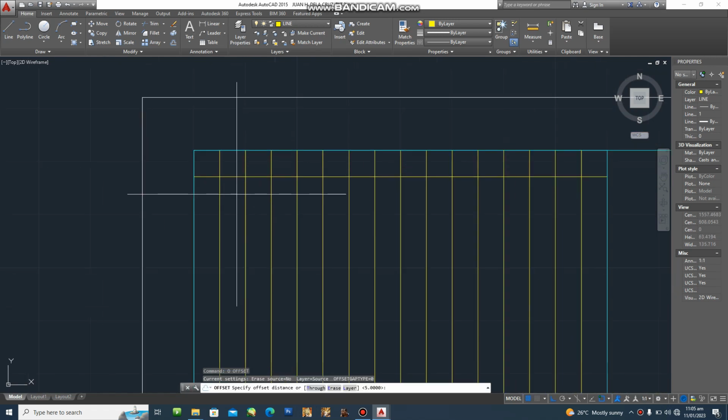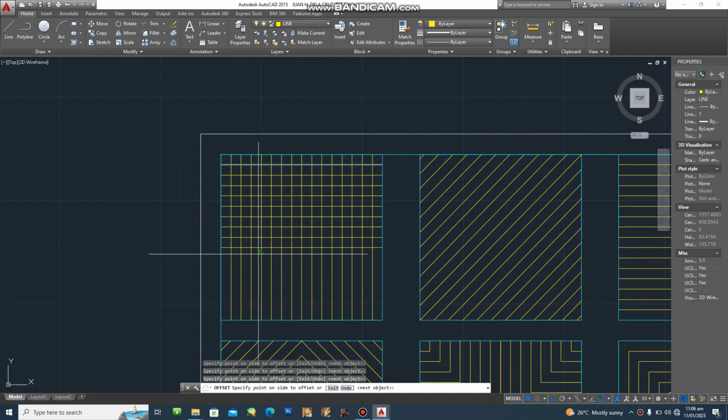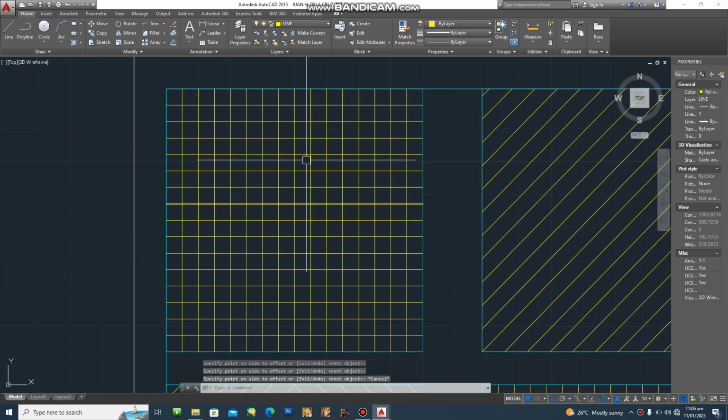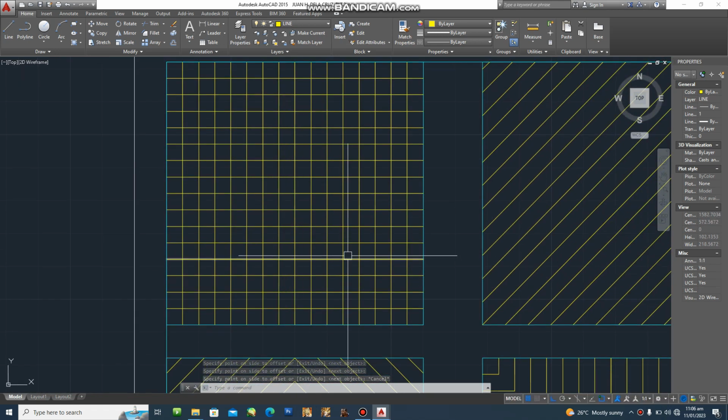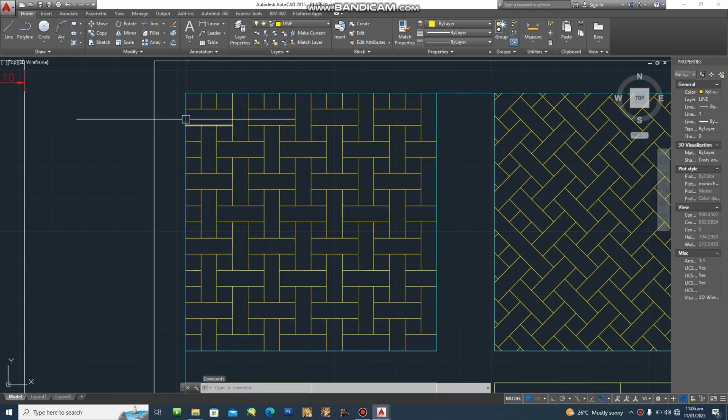Then offset. Again, there's no need for you to type 5. Just press the enter key or space bar, and then click this one, and then type M for multiple. Okay, that's it for our first step. Okay, next let's check the design. As you can see here, this is the first pattern.